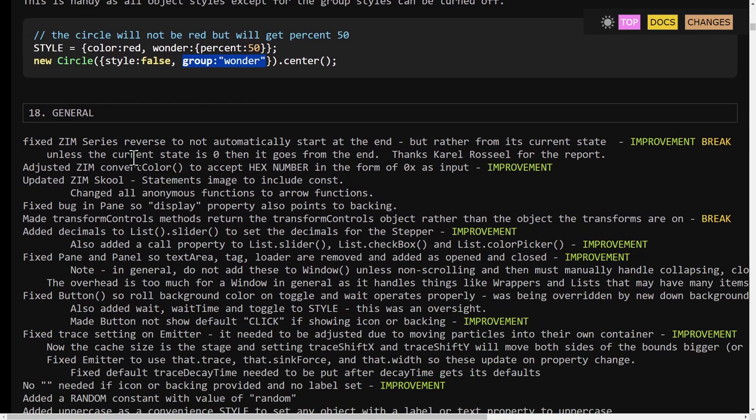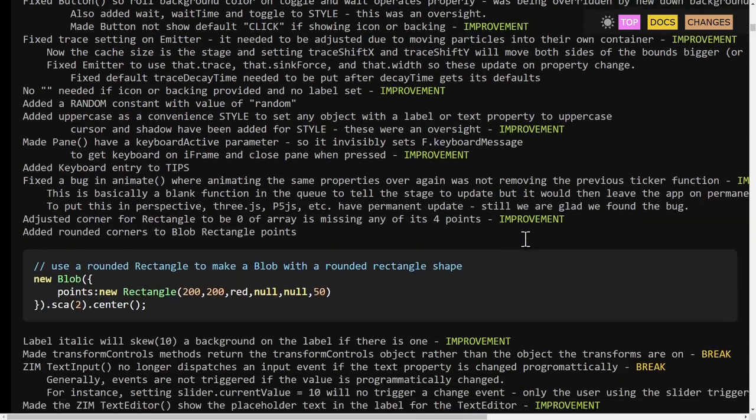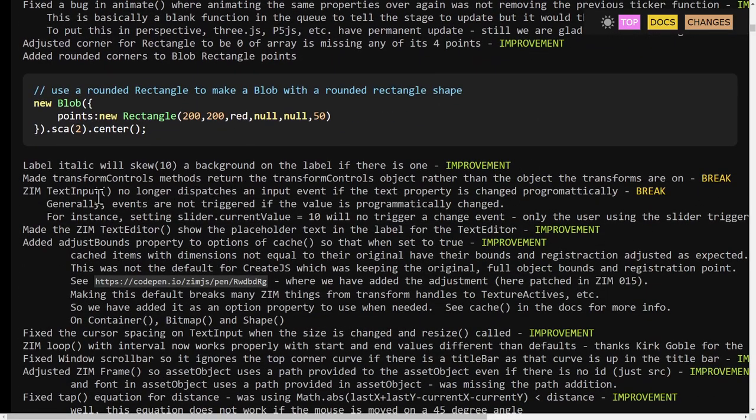Then we've got these general ones, and I don't think we need to read through each of the general ones. We'll leave that up to you to come and check out. Just watch the breaks. You see how some of those have breaks in them? That might mean a parameter order. For instance, in this, ZIM text input no longer dispatches an input event if the text property is changed programmatically. I don't think we spelled programmatically right. I think we better make an update to the spelling there. Or maybe we did. I don't know. I don't say it all that much or write it that much.